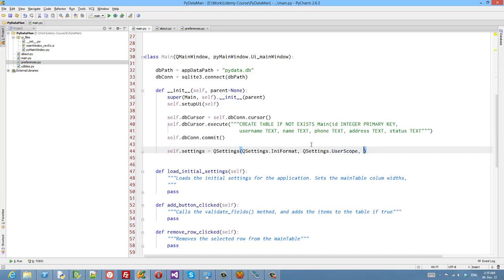Third, we want to pass the organization name of our application. The organization name is basically the name of the company behind your application. For now, we'll just say PyDataMan. It doesn't really make a whole lot of difference. And the fourth parameter we're going to use is the name of our application, which is also PyDataMan in this case.